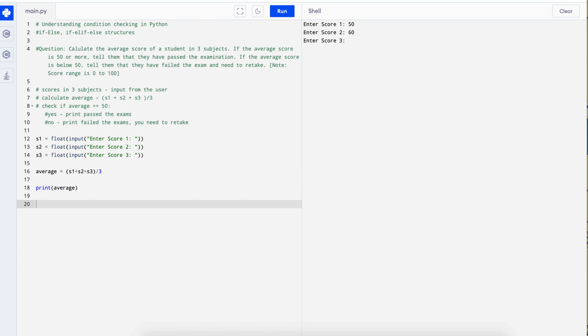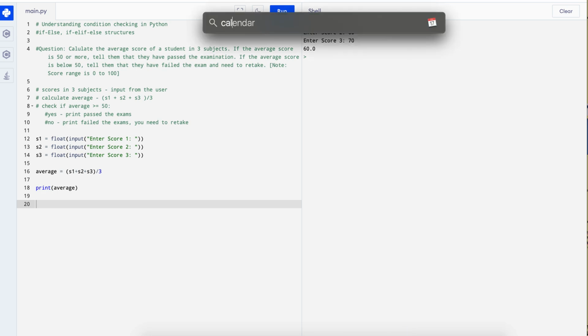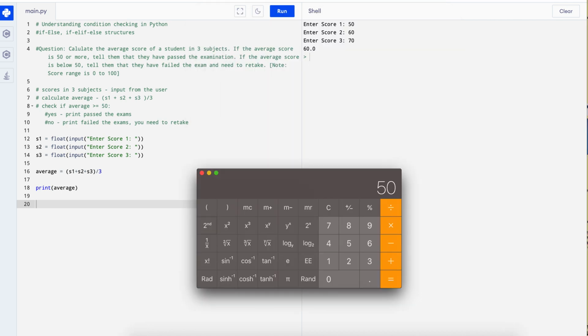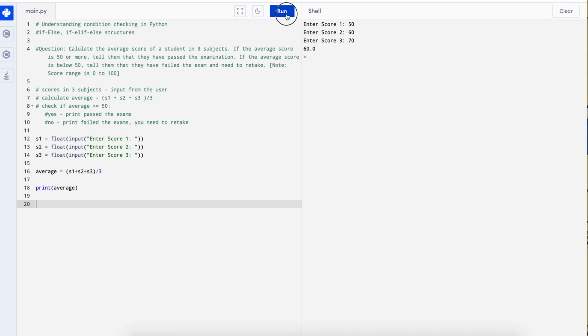50, 60, and 70. Okay. All right, so let's just double check this with our calculator. Is 60. Okay, so let's just test this again with another 3 values, 50, 50, and 50, and the average is 50. So the average function is working.